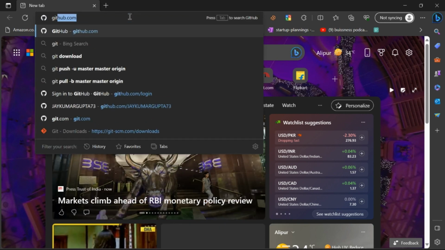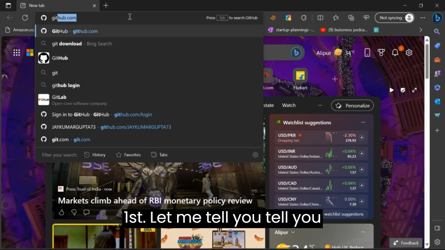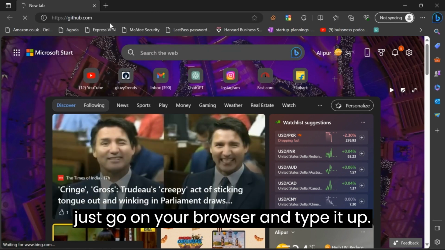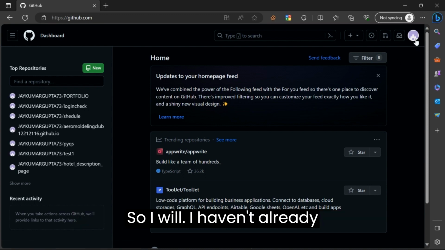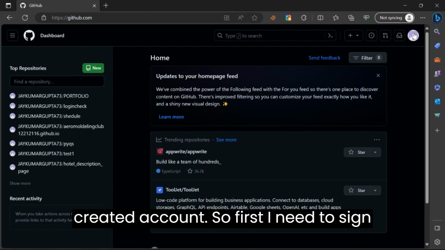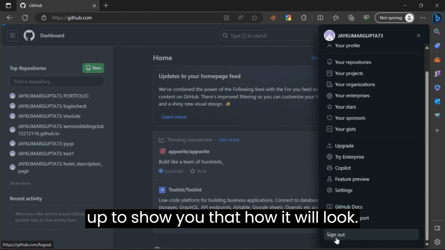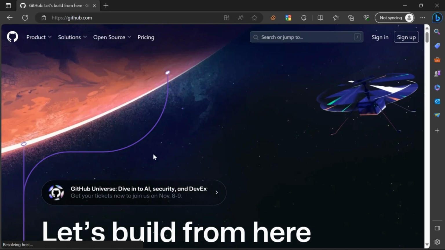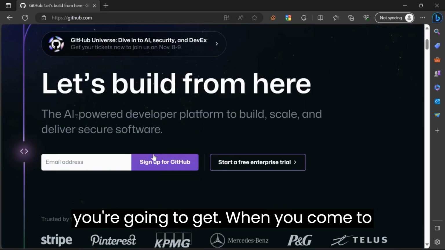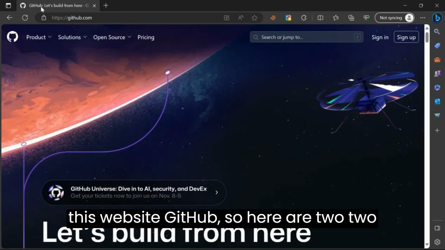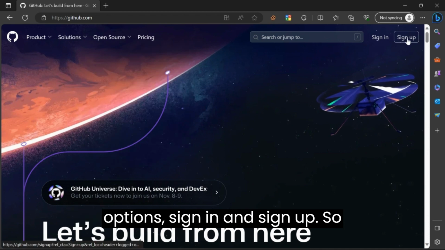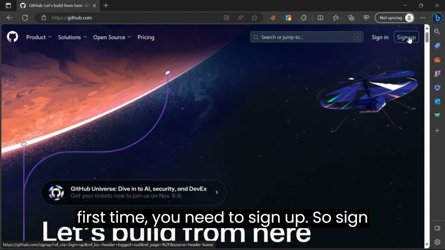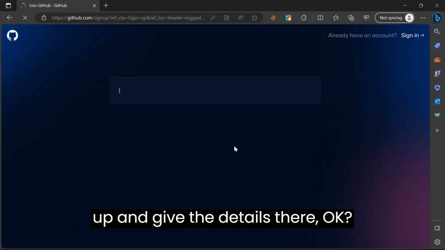First, let me tell you how to create an account on GitHub. Just go on your browser and type GitHub. I have an already created account, so first I need to sign up to show you how it will look when you open GitHub for the first time. This is the interface which you're going to get when you come to this website, GitHub. Here are two options: sign in and sign up. When you are coming to GitHub for the first time, you need to sign up, and give the details there.